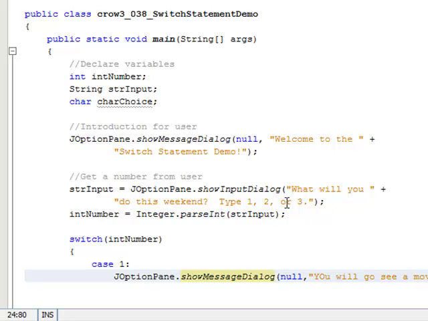So notice that we're asking the person, what will you do this weekend? Type 1, 2, or 3. If they type 1, it's going to go in there, and then according to our switch statement, whichever one of these cases is 1, it's going to do the following. So you will go see a movie.